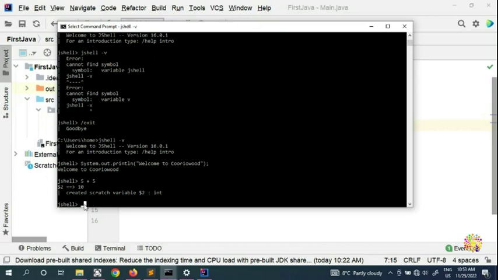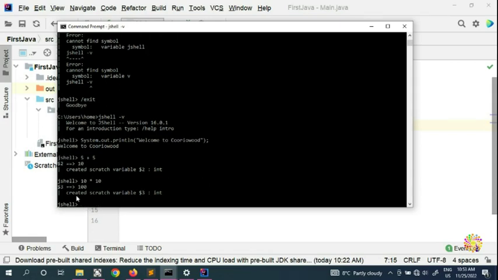Or you can play around with this one. Say for example, you can do 10 multiply 10, you can see the result, and now you see this one is reference 3. It creates a scratch variable $3, and it's of type int. You're going to see here that it treats this one as a reference, our variable 3, and it's of type int. So how about if you put 20.1 minus 10, for example.